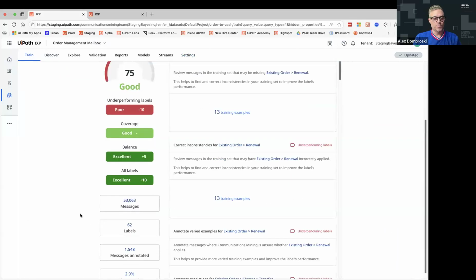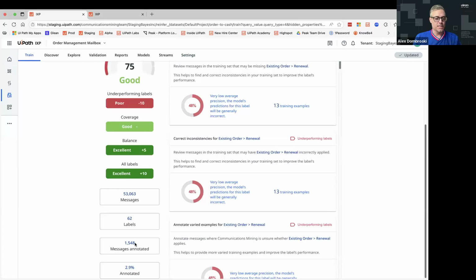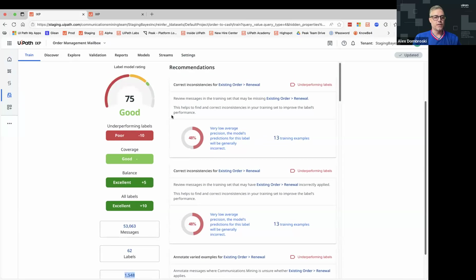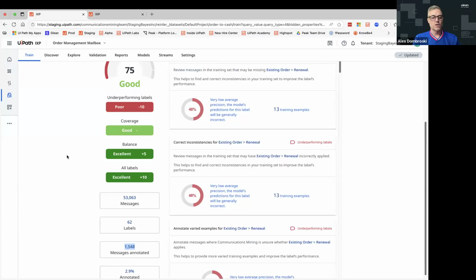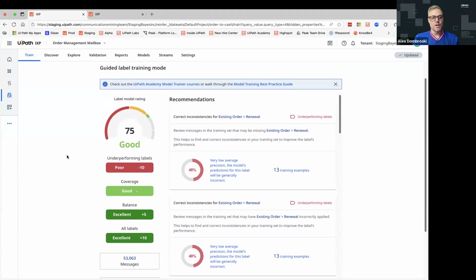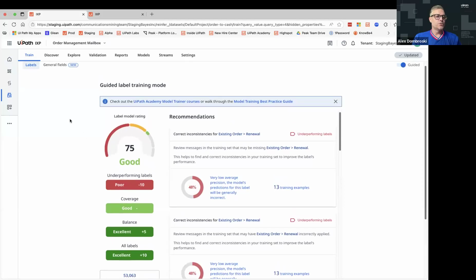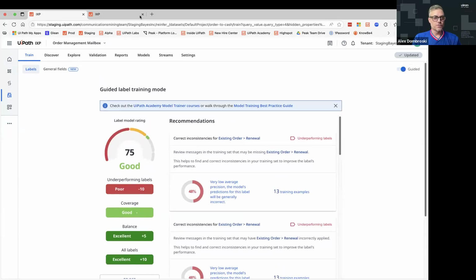The second thing that I want to point out is, in typical circumstances, you have to label some messages, right? We've brought in around 53,000 messages. We've created 62 labels, and we've annotated around 3% of those to get to a fairly decent model score, which tells us that it would perform pretty well in a production scenario. There are certainly some opportunities to improve, but just for the purpose of demonstration, this is a pretty good state for the typical AI model. But what if we could use generative AI to achieve some of those goals for us?